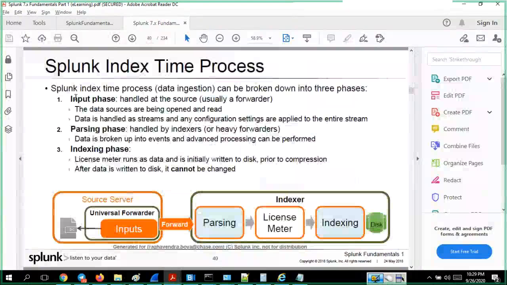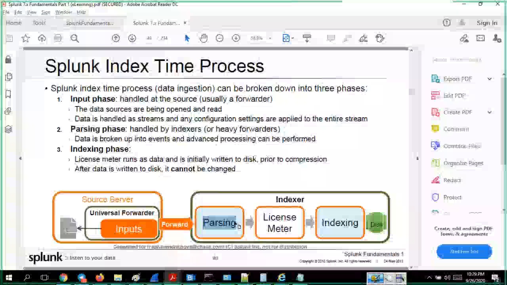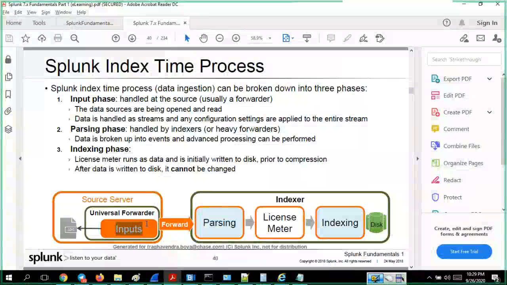Now, who is handling the parsing here? Tell me. Indexer. Yes, remember that. But in other SIEM tools, parsing will happen at the source only, in commercial products. But in Splunk, parsing happens at the indexer. Just remember that.